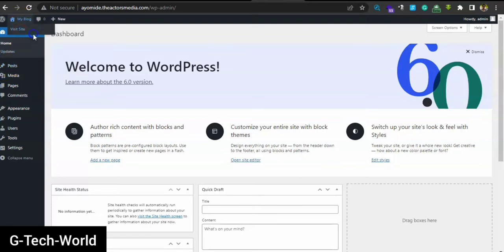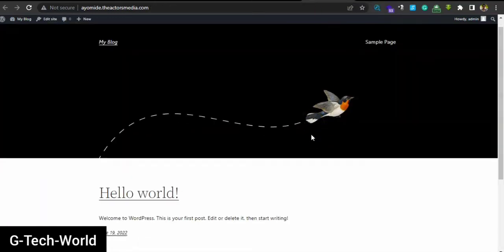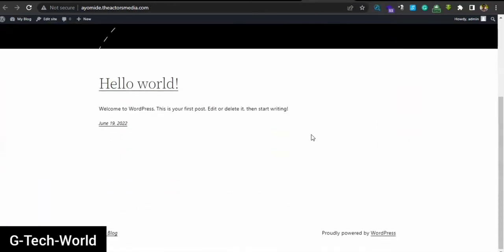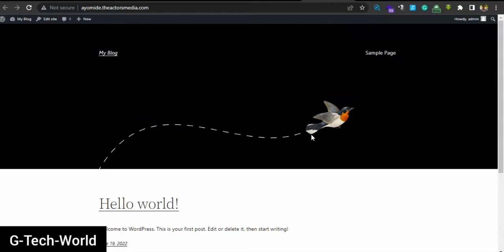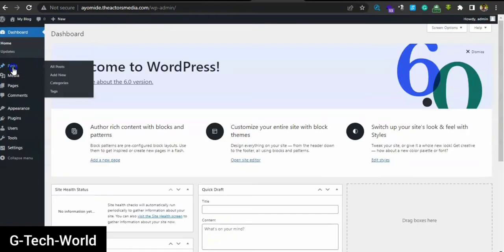Let me open it in another tab so you can see some things. And this is the website. You can see we don't have anything here. The only thing we can have here is just a mere post. Now let us go back to the dashboard.